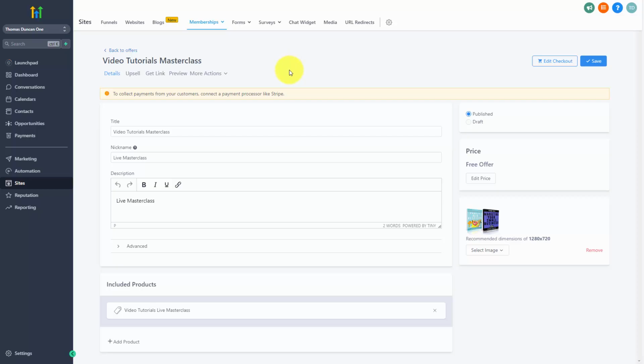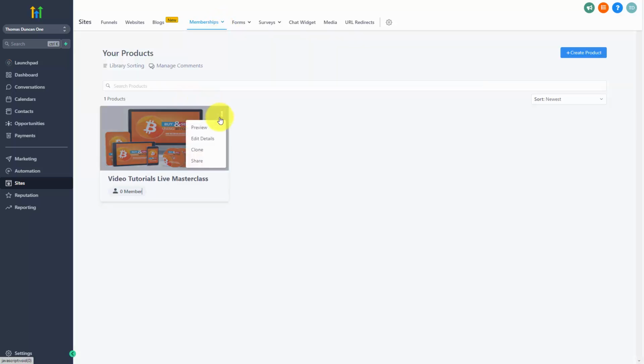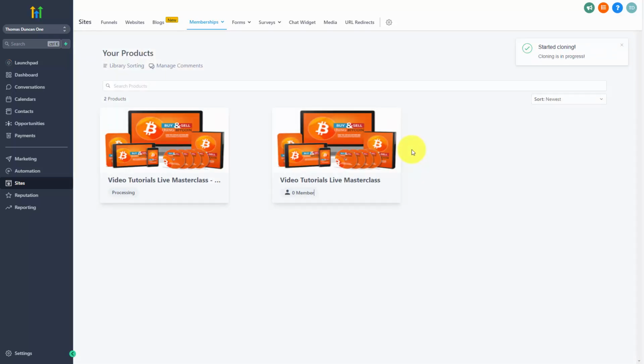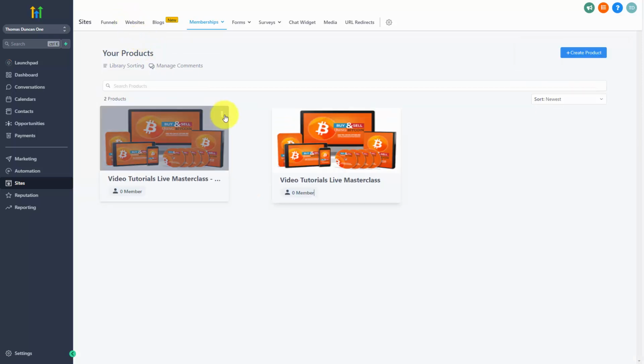Welcome back. Now, in order to demonstrate additional features of the membership, what we're going to do is go back inside of our product area, go to the ellipsis, and clone this product. We're going to clone this product into the current location. This is going to be a process, and the product will then be cloned. We're going to clone the product again. And so we're going to go to this product, and we're going to clone it again.